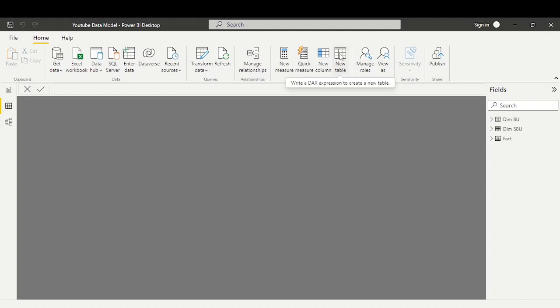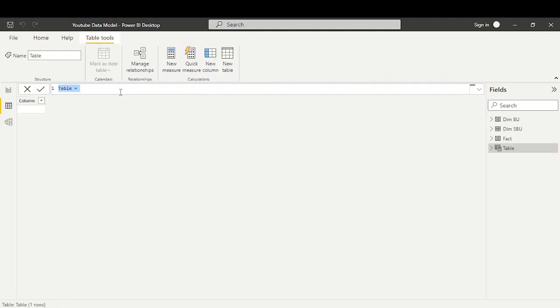Okay, so for creating this, select on the new table. After selecting on the new table, it's asking about table name. So let's name the table as calendar. Now after writing the name, we will have to use one DAX, that is calendar. There is one inbuilt DAX, that is calendar, and it's asking about a start date and end date.